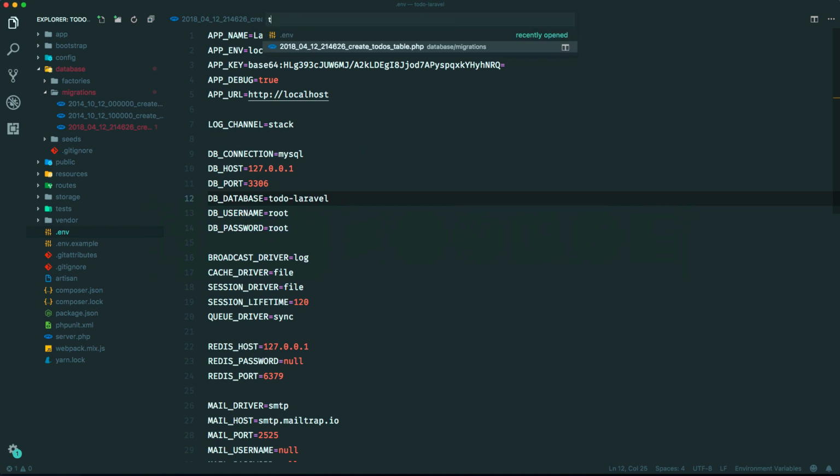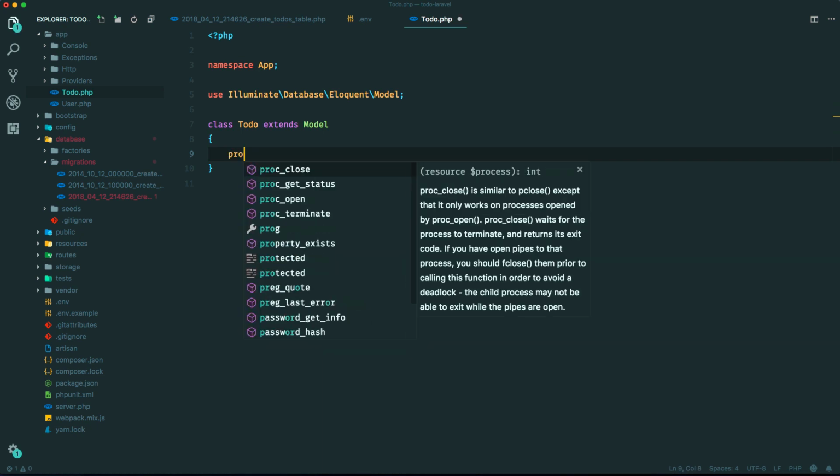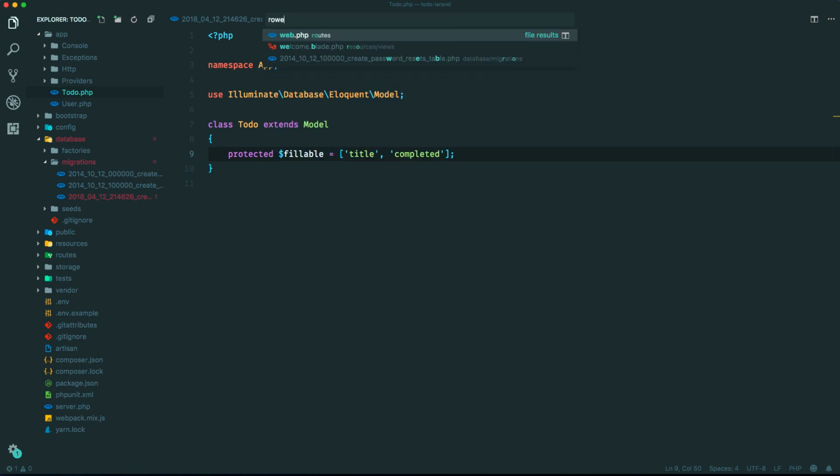Let's go into our model, ToDo, and set the fillable field. Protected $fillable. Let's just set those two fields, title and completed, just so we can mass assign. Now let's go into our routes API. Instead of routes web, like we usually do, we're going to routes API because we're making an API here.